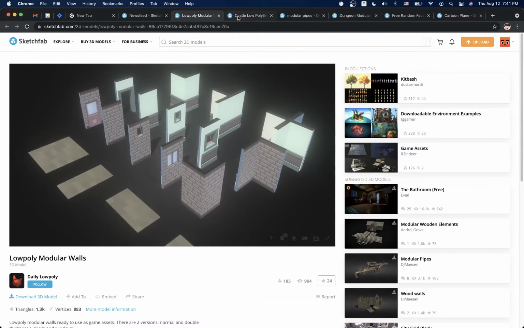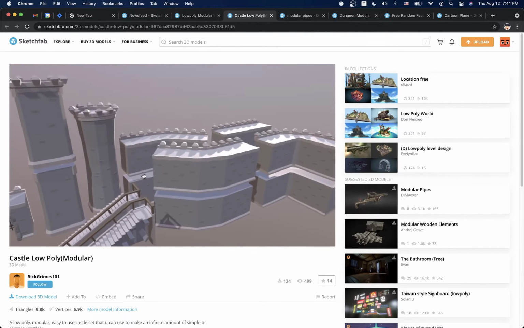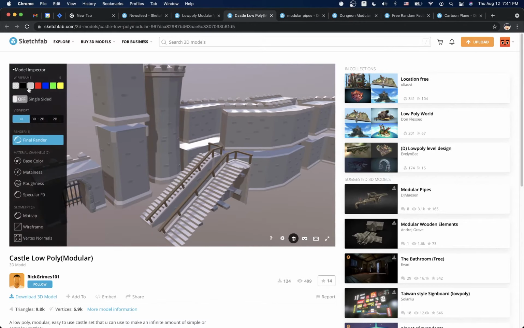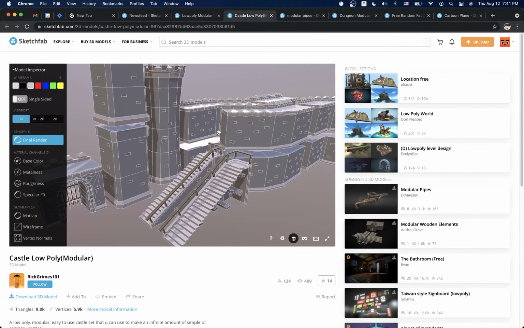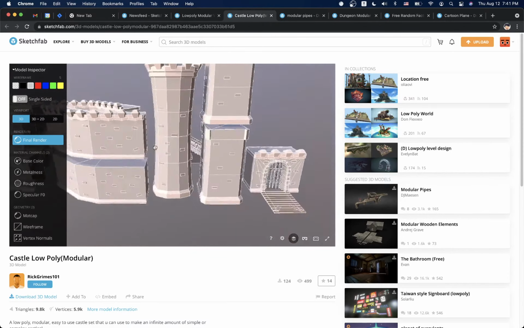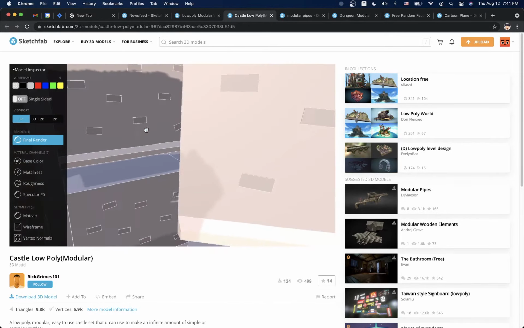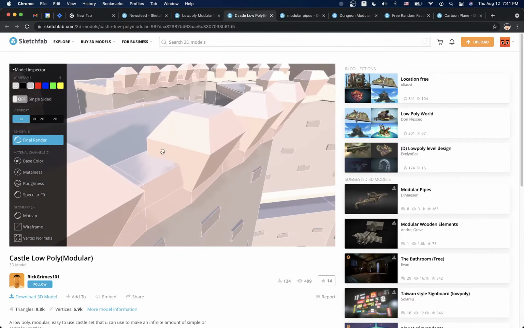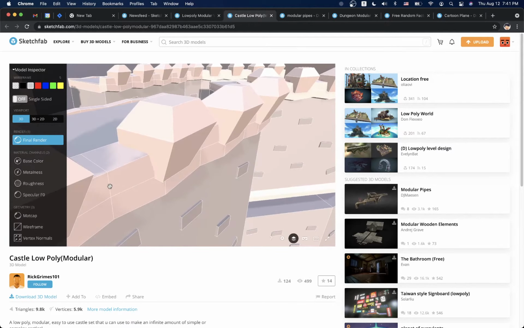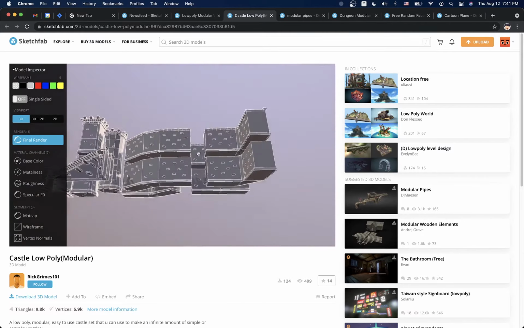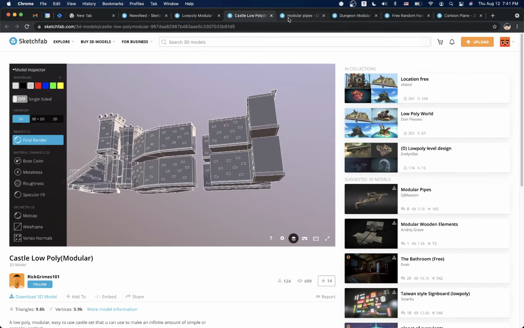Now let's pick one. I have already searched. Like here is a castle. This castle is over 9,000, which is too much. If we take a look here, you can see why. Especially the stairs are holding a lot of information, and these bricks, these bricks can be easily optimized. Let's look for something else.